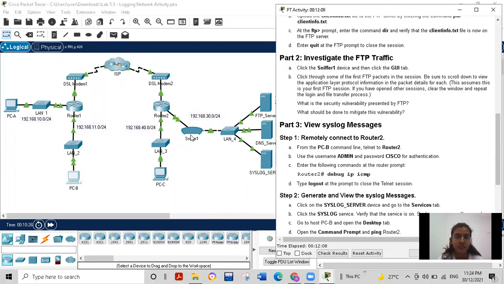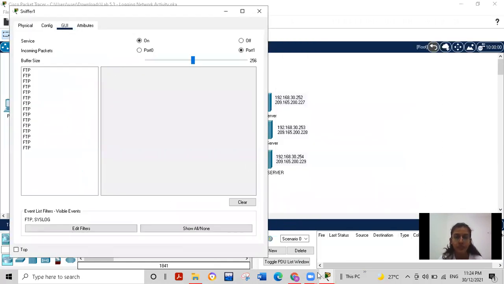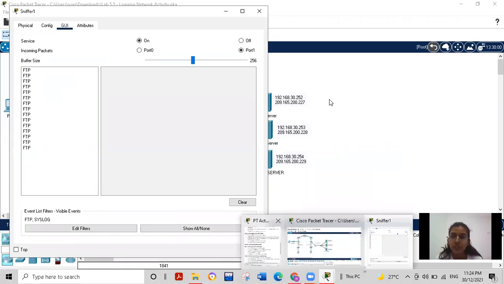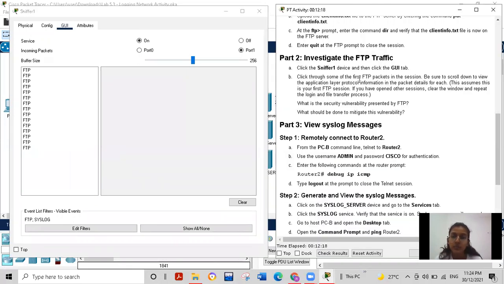Okay, we click sniffer 1. Then GUI, we are already in this. Okay, then next is click through some of the first packets in the session. Be sure to scroll down to view the application layer protocol information in the packet detail for each. This assumes this is your first FTP session. If you have opened the other session, clear the window and repeat the login and the file transfer process.